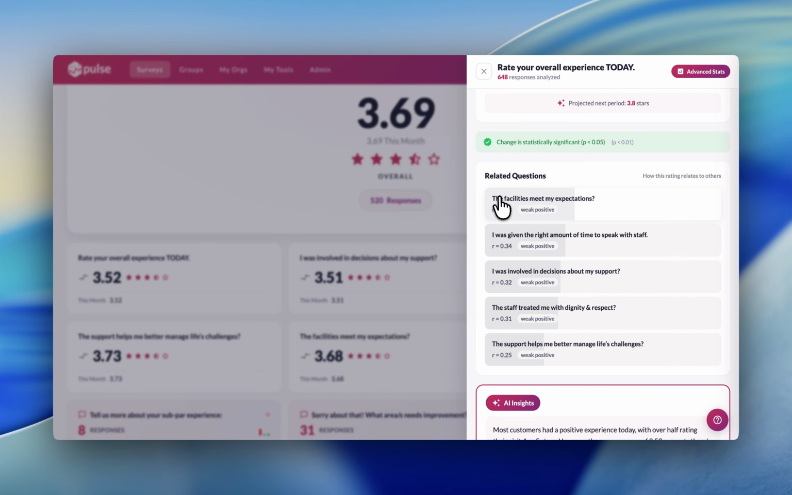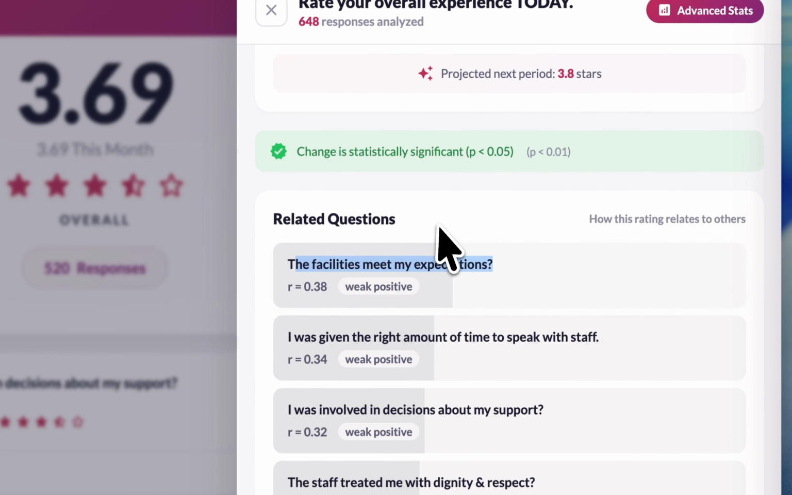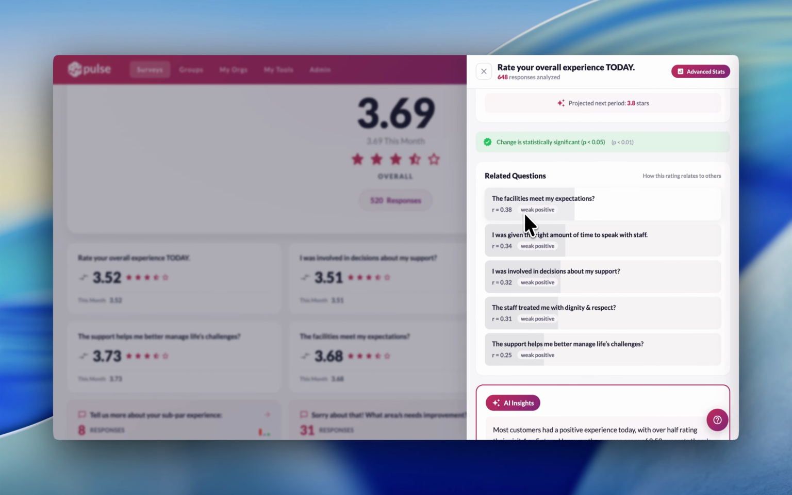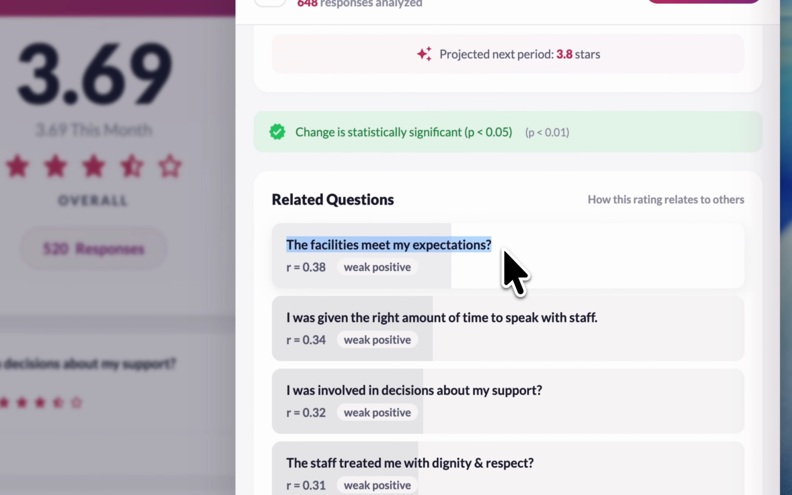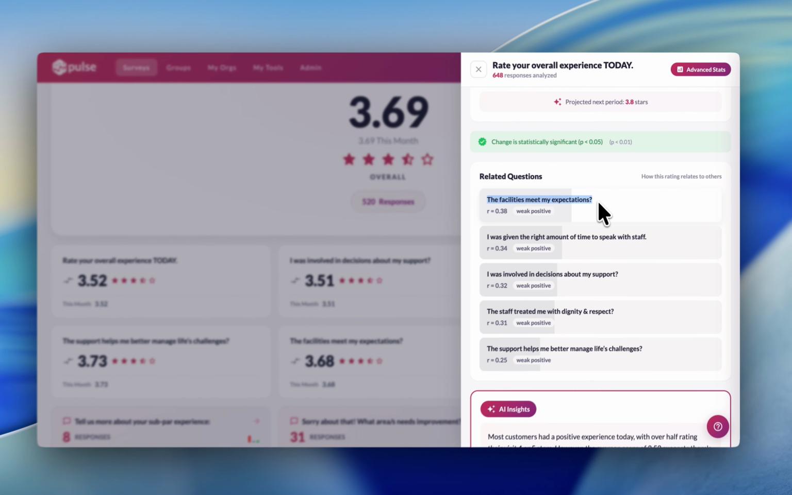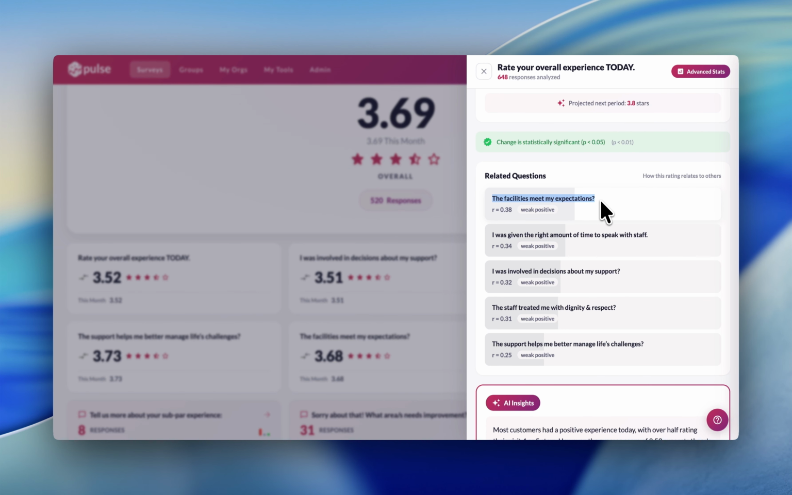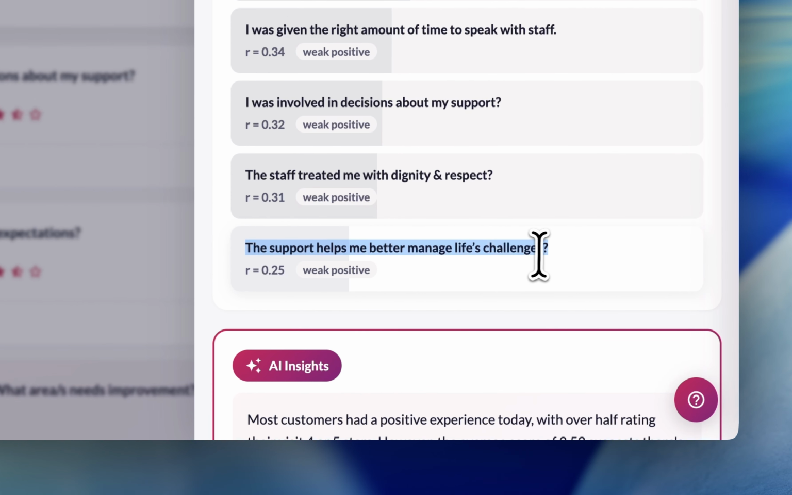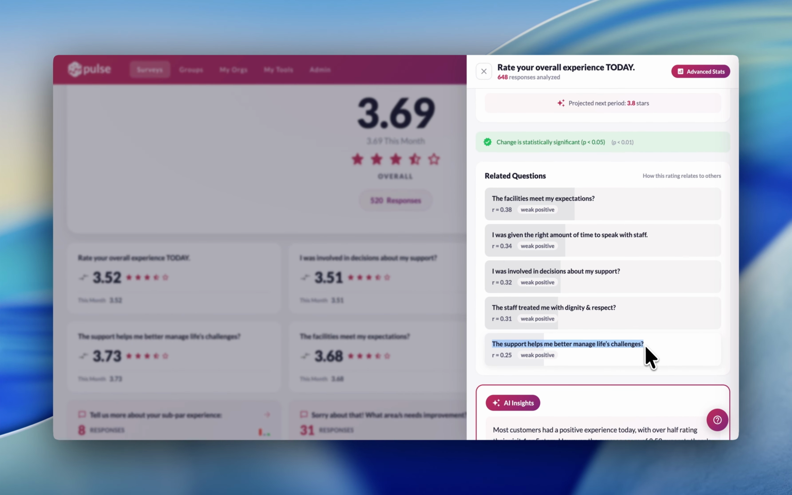It appears that the facilities meet my expectation question is most correlated to this question of our overall experience. It is a weak positive correlation, so it's not the strongest correlation. However, it does say that basically if this question increases and has better scores, then the question I'm currently on also has better scores. And so one way to drive our overall experience and make it better is potentially to improve our facilities. Conversely, right, the support helps me better manage life's challenges. That one seems the most disconnected to this, how would you rate your overall experience?